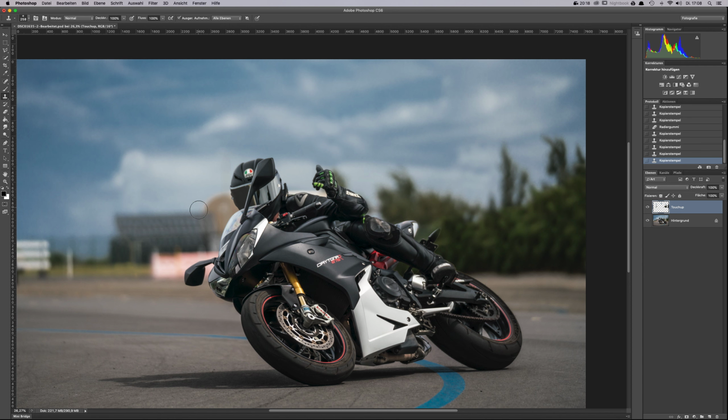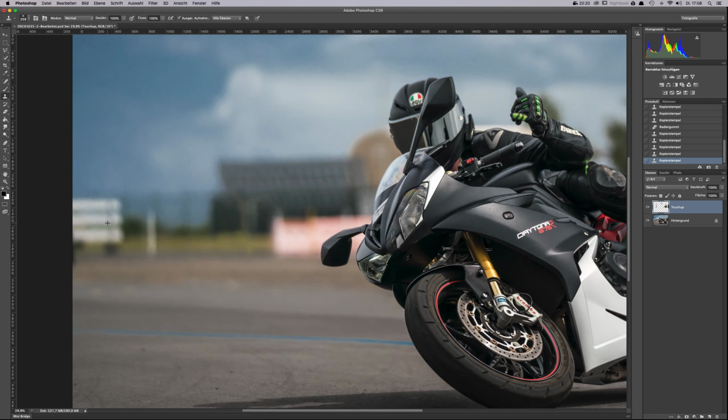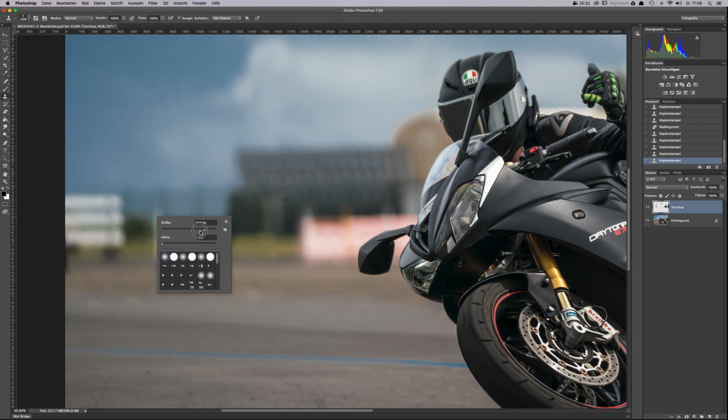Okay, let's see if I can remove this stuff here. Actually, this must be a pretty boring tutorial, because all I'm doing is cloning away stuff all the time. But anyhow, that's the raw challenge, and as I said, that's the way I am editing images.